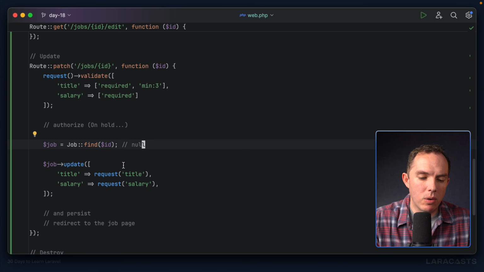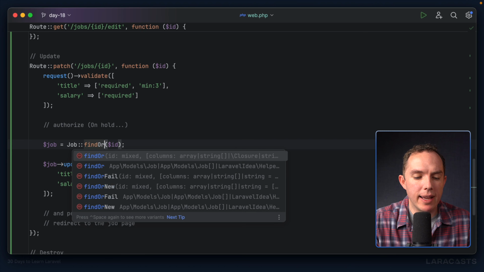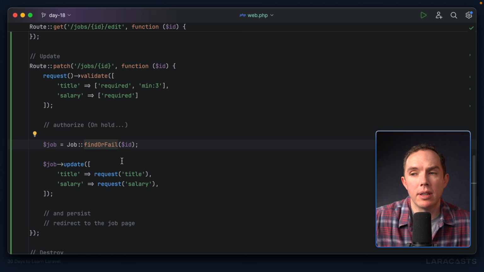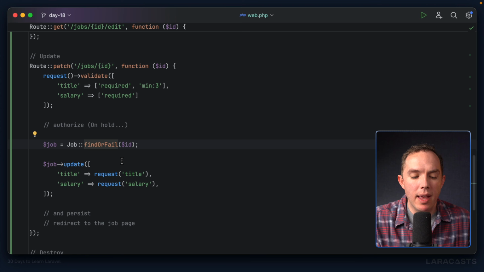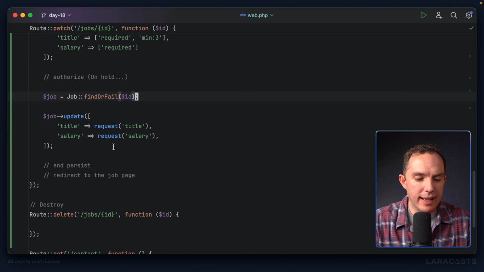Okay? So in situations like this, you can swap out your find method with find or fail. So this says try to find the job with the matching ID. But if you couldn't, abort. Throw a model not found exception that will bubble up, and Laravel, the framework, will then convert it into the appropriate response. So this is often the appropriate way to go. Now I don't have to worry about a situation where job is set to null. That would never happen. All right, very cool. So let's move on to the next step.